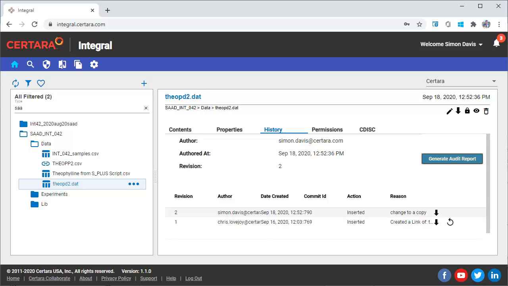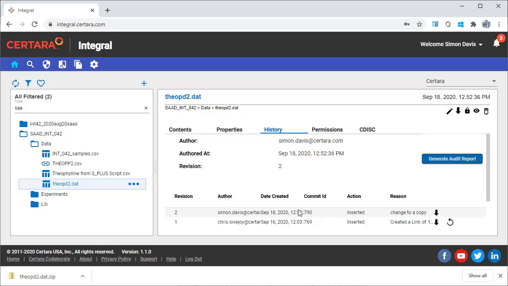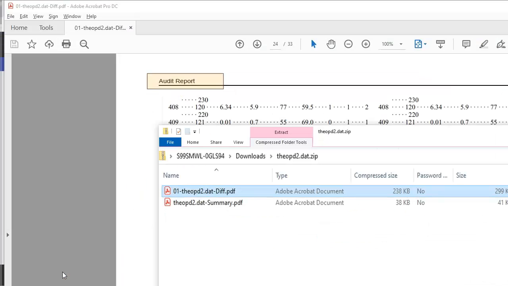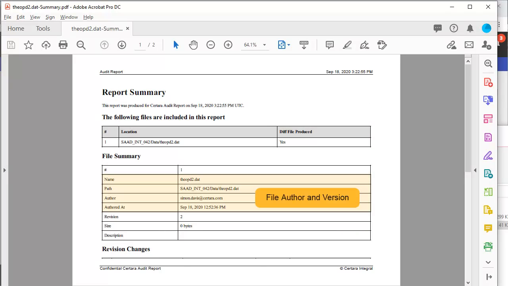Here, we can also click to generate an audit report. That can also detail the file differences between the most recent and prior versions, or against the first version, or indeed any custom selection made by the user. The resulting PDFs created are downloaded within a zip file. There is an audit report of the differences, as well as the summary, which records who created and the history of each file.